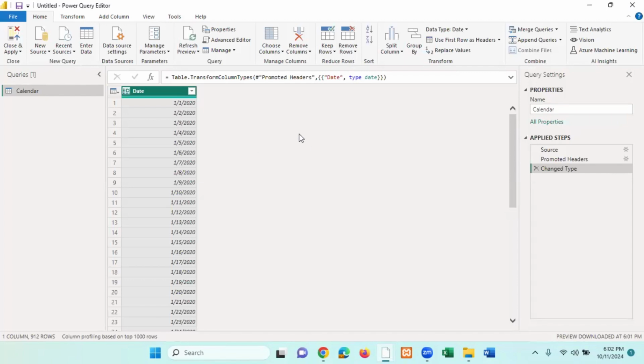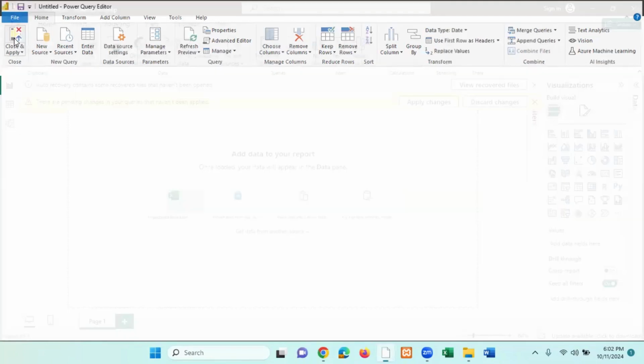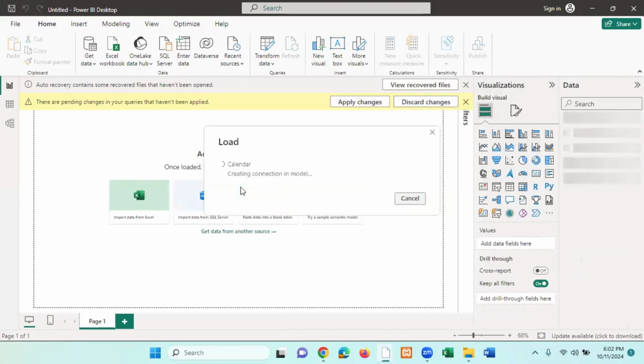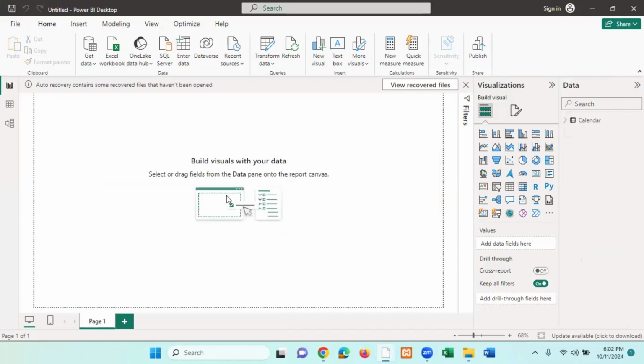Now, if that's all I want to do, I will click on Home and click on Close and Apply. And that will end up loading this data from the query editor down to the data model, or to the model view. Now you can see that the calendar lookup is loading, and eventually it will load completely down to the model view.